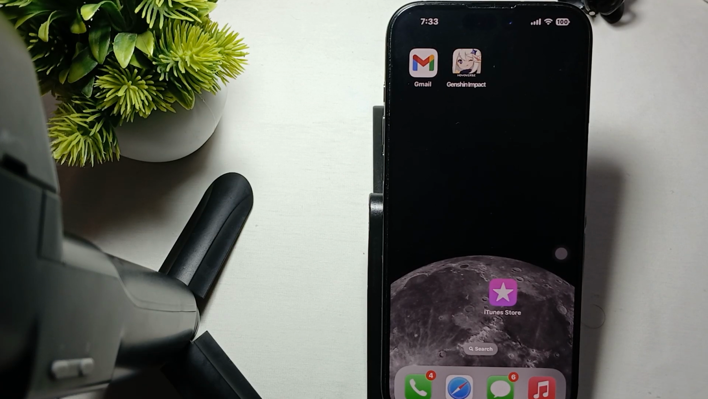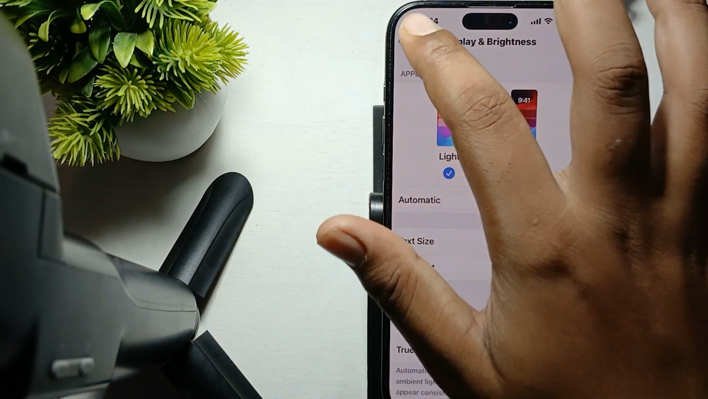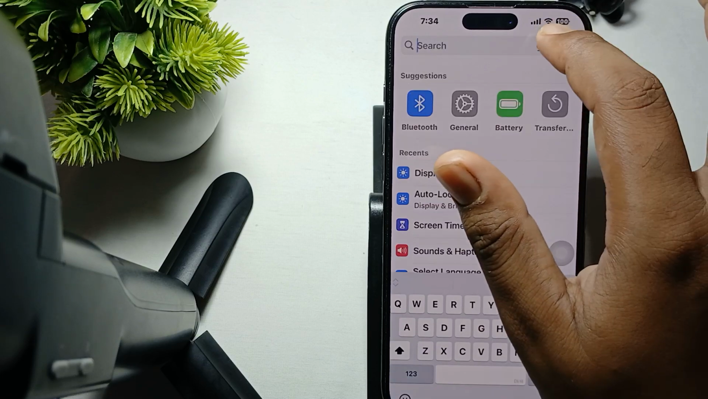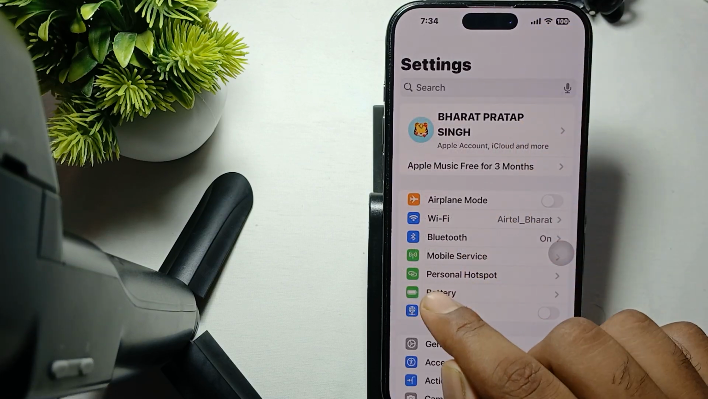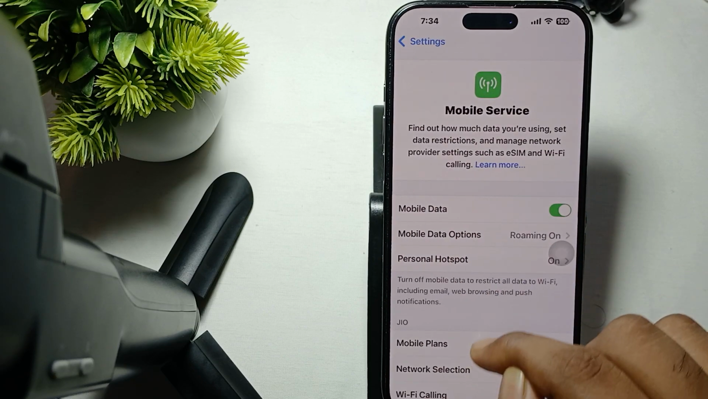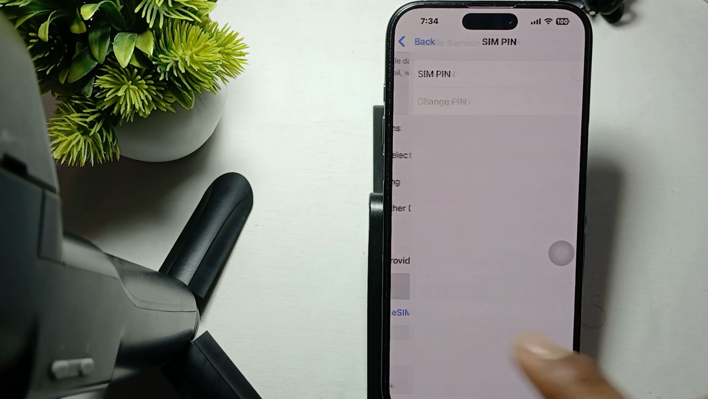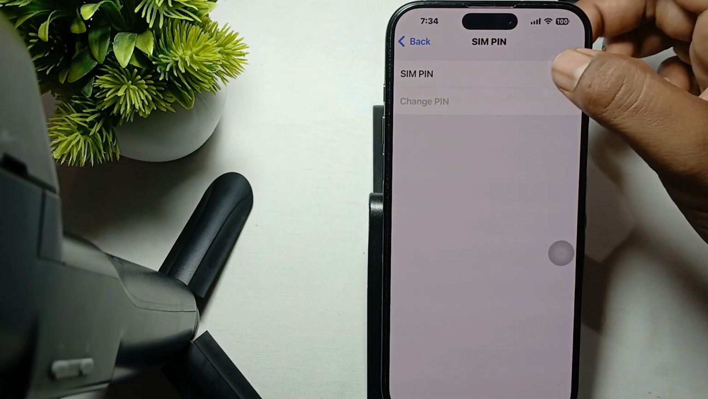So guys, in this video we will see how to enable SIM pin lock in iPhone 16 Pro and Pro Max. So guys, to enable the SIM pin, first of all open your settings. In the settings section you find the option mobile services, so you just tap it and move downward. Here you see the option of pin, so you just tap it and enable it.